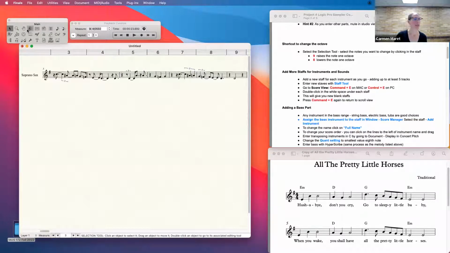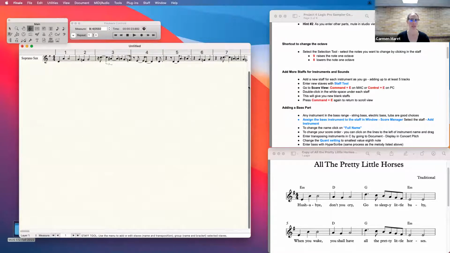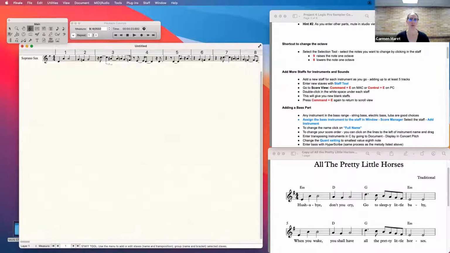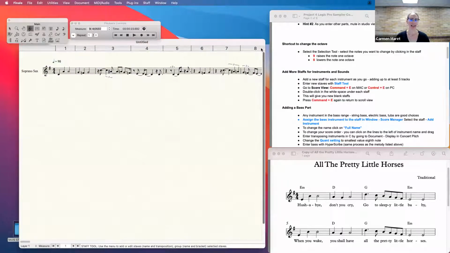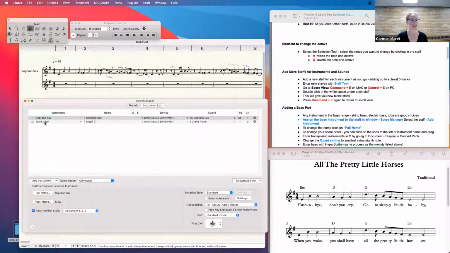Great, so to add another staff, we're going to click on the staff tool and make sure you're in what's called scroll view. Remember, Control E takes you in and out of scroll versus score. To add these staves, you have to be in scroll view. So I'm going to double click there, then go up to Windows, Score Manager, and click on the blank staff.